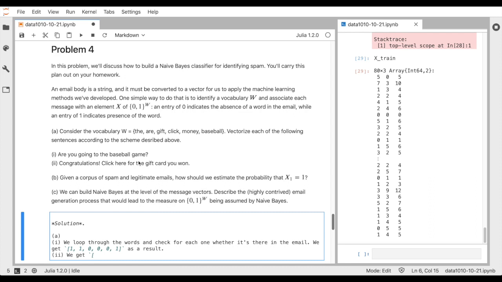So in this case, the is there, so that's a 1. Are is not there. Gift is there. Click is there. Money is not there. And baseball is not there.